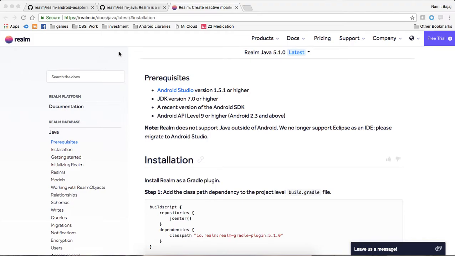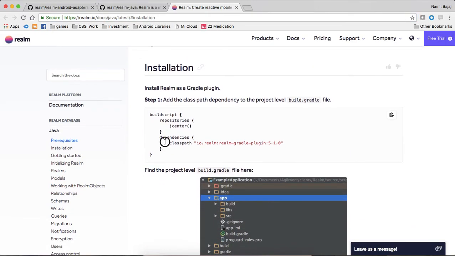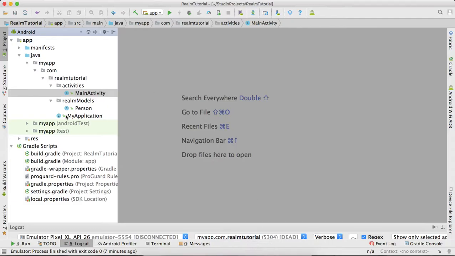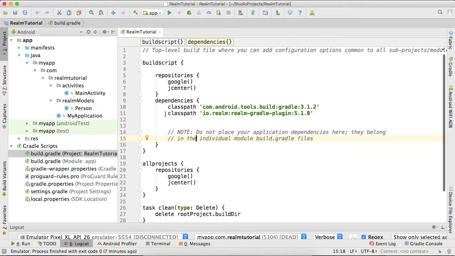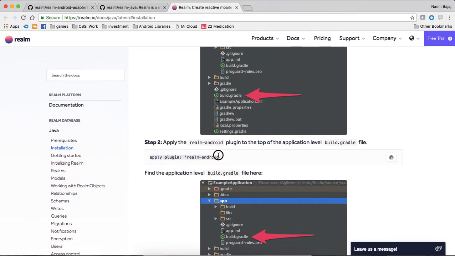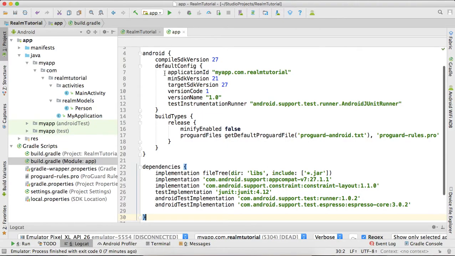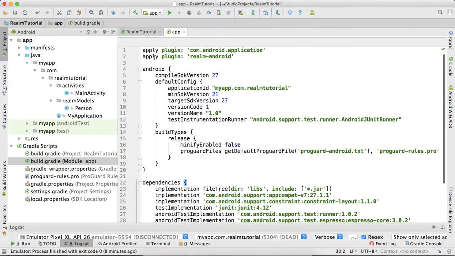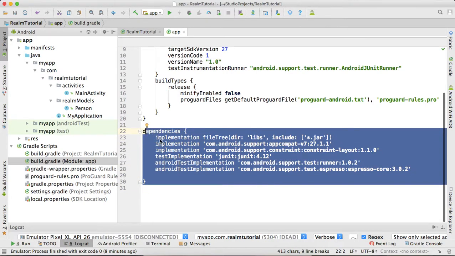First of all, this is the website of Realm Android. I'm going to put this link in the description. From here, copy this line, open your Android Studio project's build.gradle and paste it there. Then copy this other line, open your app module's build.gradle and paste it there. You don't need to put any dependency in the app module's build.gradle.